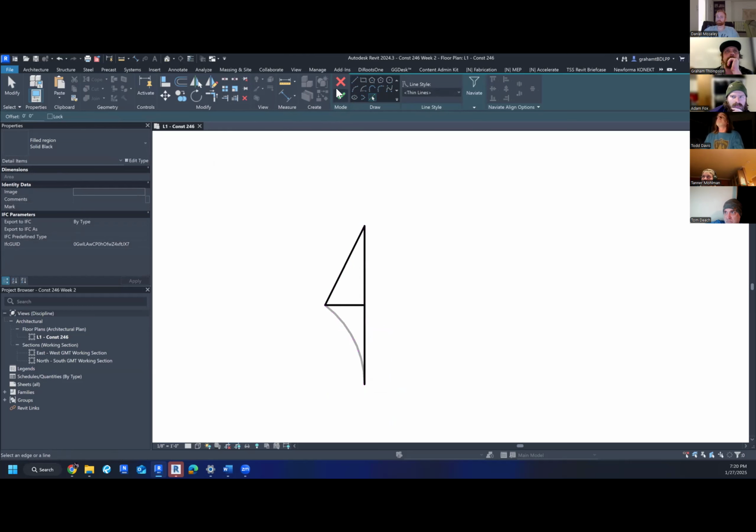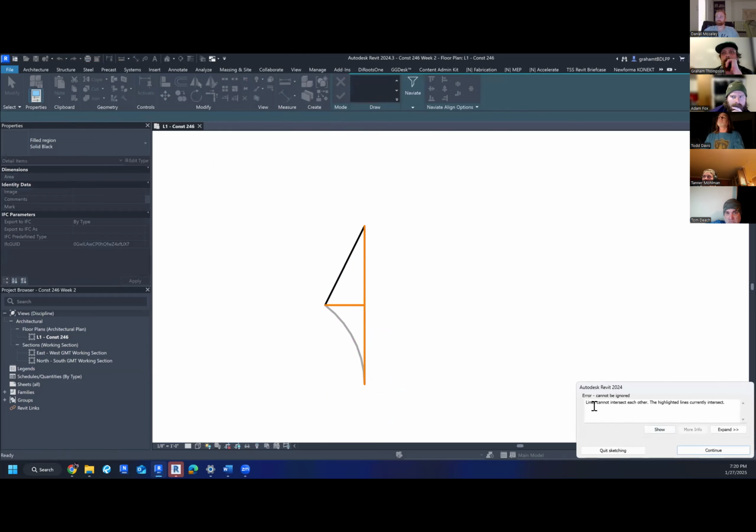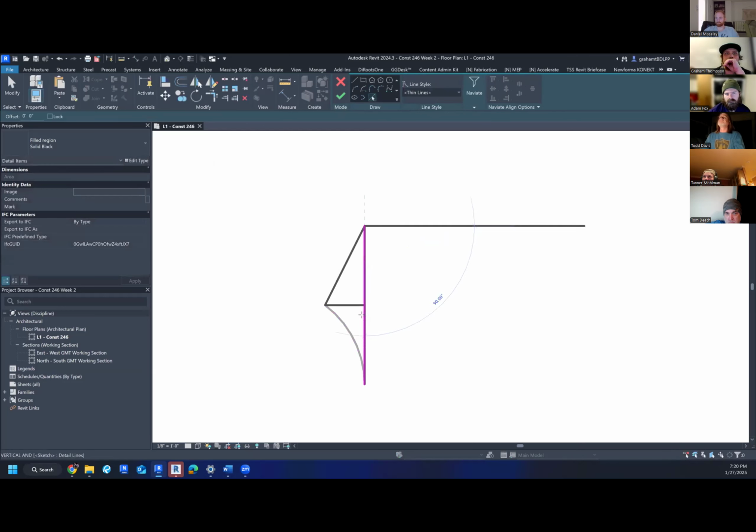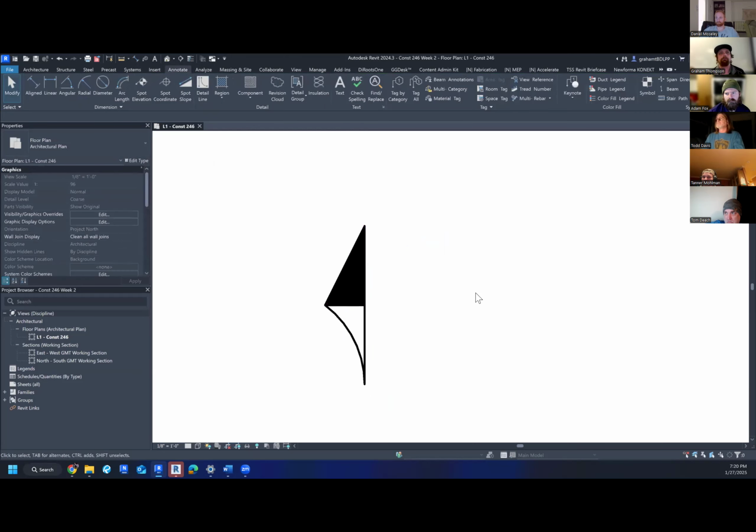Does that make sense? If I try to hit check here, it's saying, hey, lines cannot intersect each other. The highlighted lines currently intersect. So you can't have a line going through another line. So now I'm going to hit continue editing, and now I'm going to put those back together. Oh, it looks like it's got, there we go. And just like that, I've got a black region. Okay, so that pick line tool is there in a lot of commands.